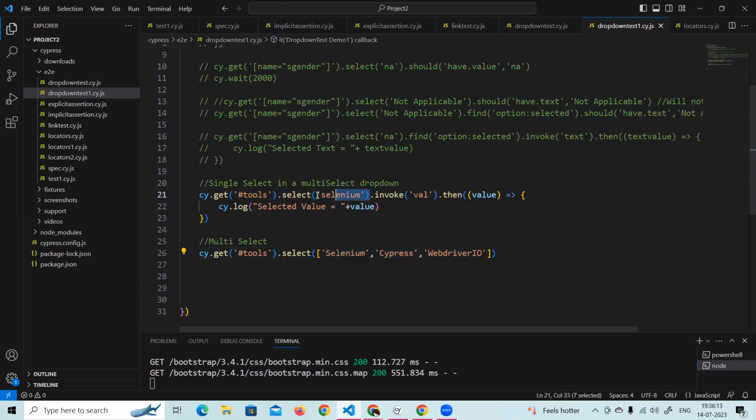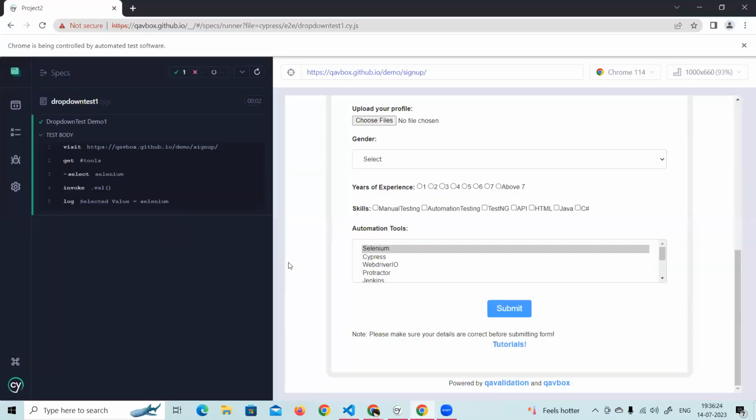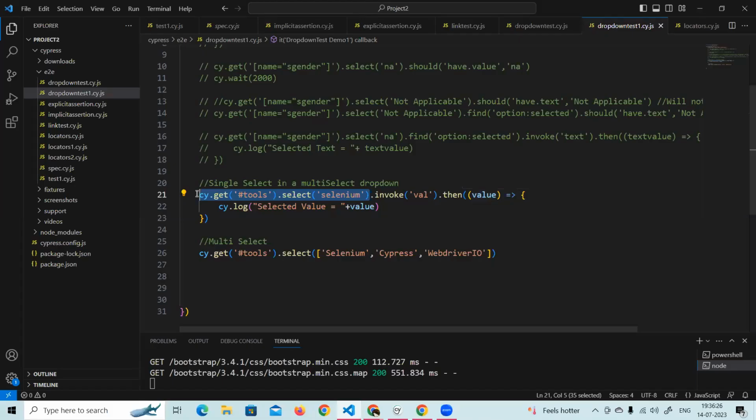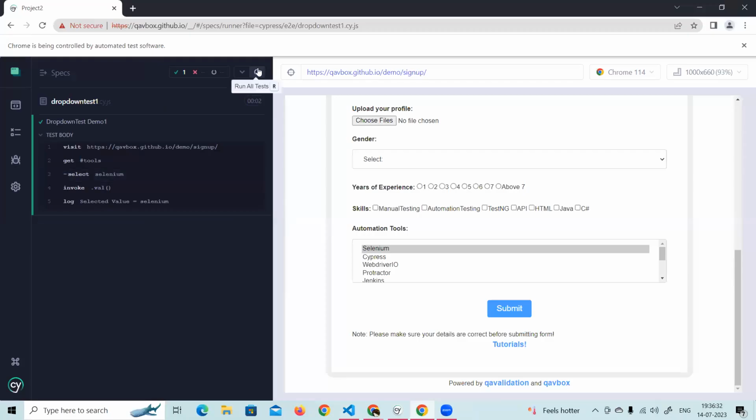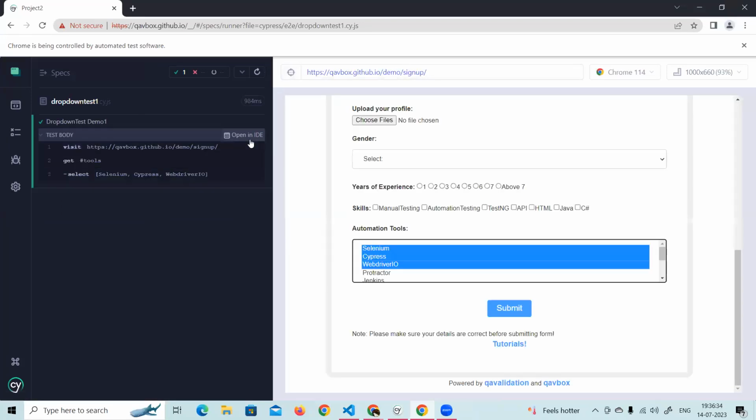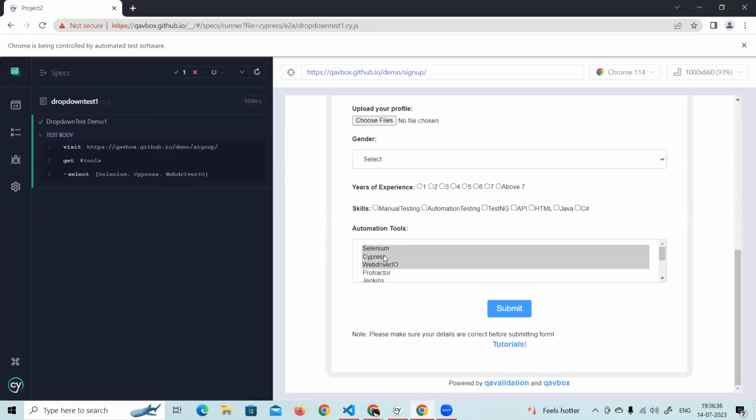If you stop till here, this will do a single selection. This will do a multi-selection. Suppose if I run this and see what happens. Let me comment the single selection as of now. Let's check with this multi-select. Can you see now? It went and selected.